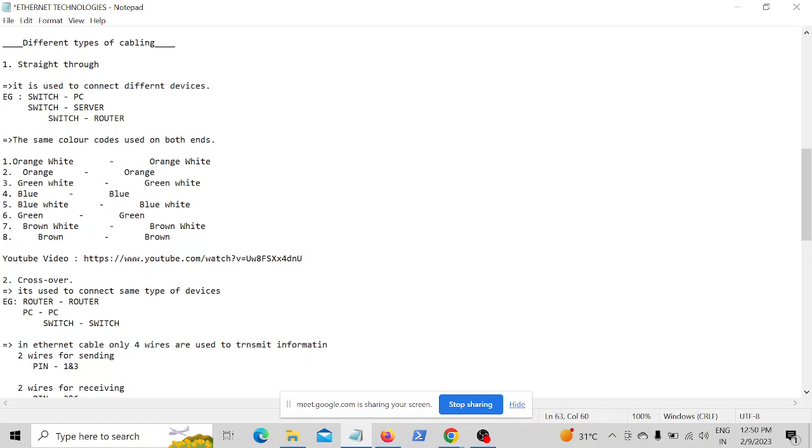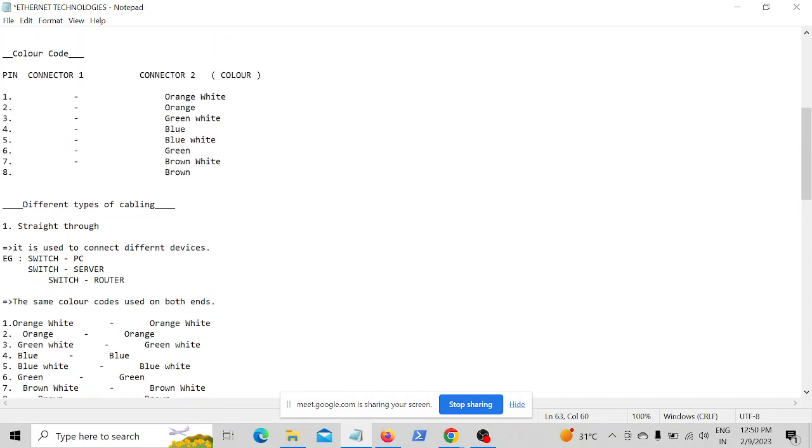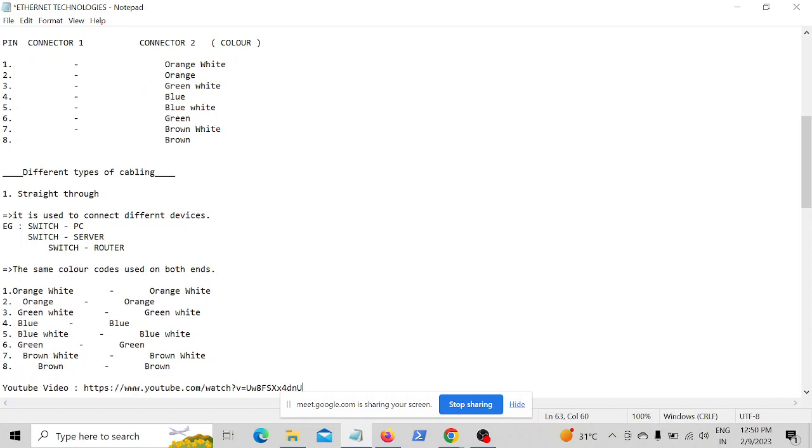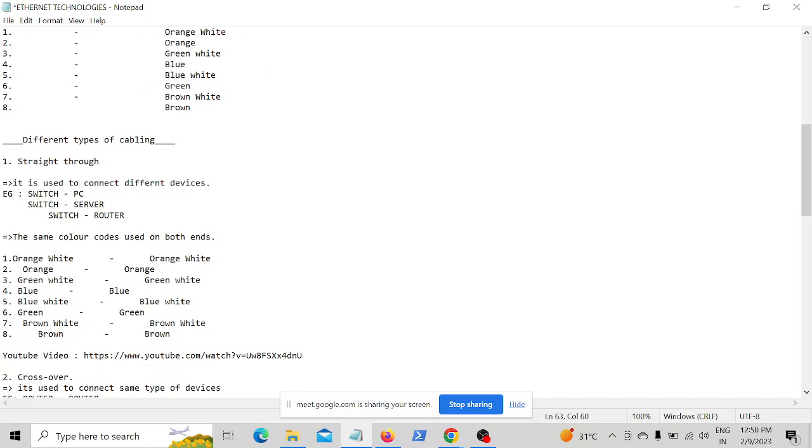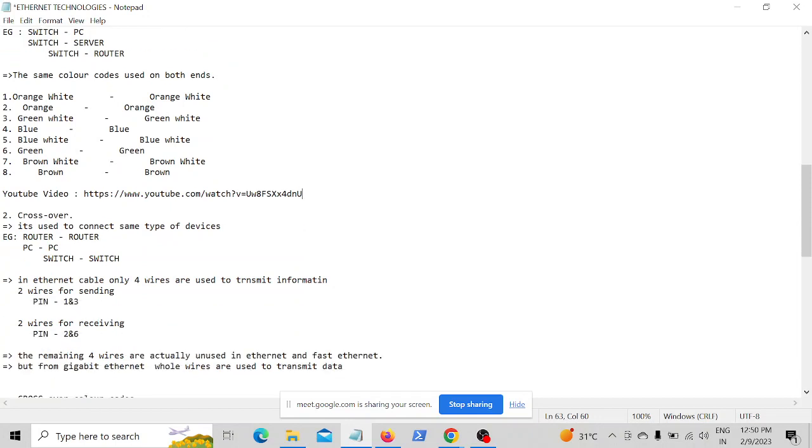So you guys here you see I told about color codings. We have 8 pins here. So this is a color coding: orange, green, white, blue, white, green, brown, white, and brown. So this is the actual format. But in different types of cabling, we have straight through cable, crossover cable, and rollover cable.